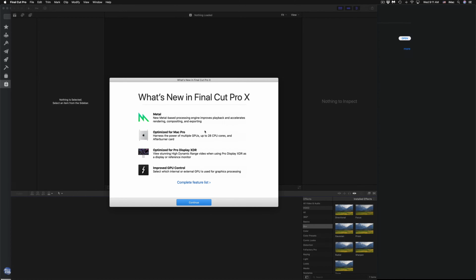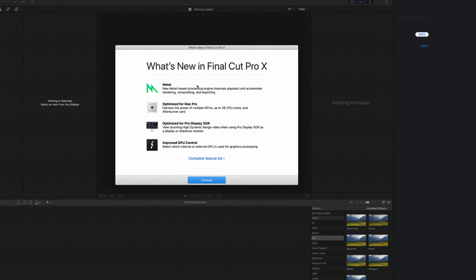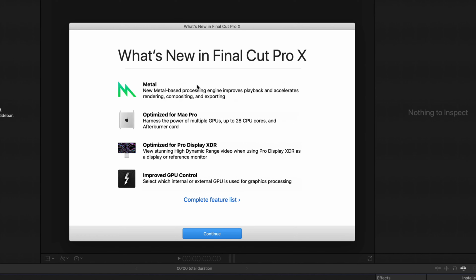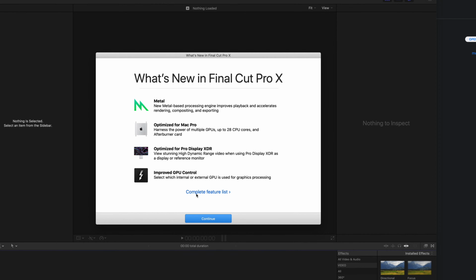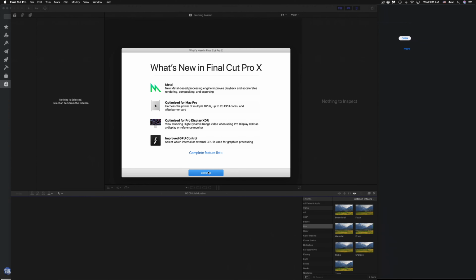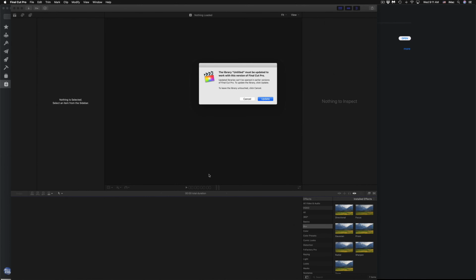There we go. And here it's going to tell us what's new. It's going to be the same thing for every single one of the apps that we just did. Okay, so it's pretty good that they tell us what happened. Besides us reading it there, this is a little bit easier on the eyes. We can just go and continue. And that would be it for this video.